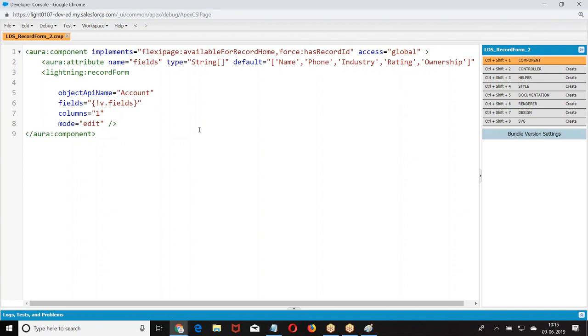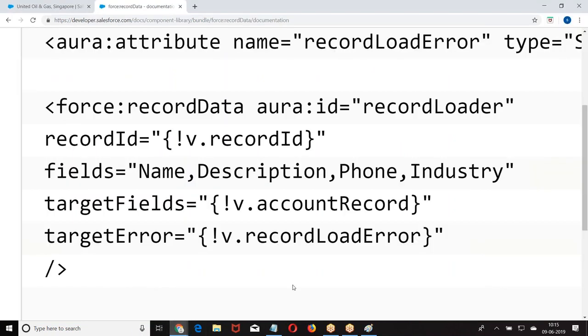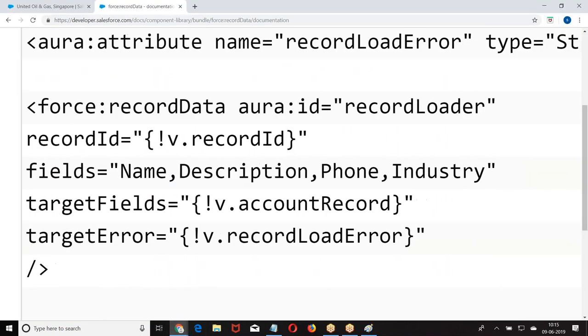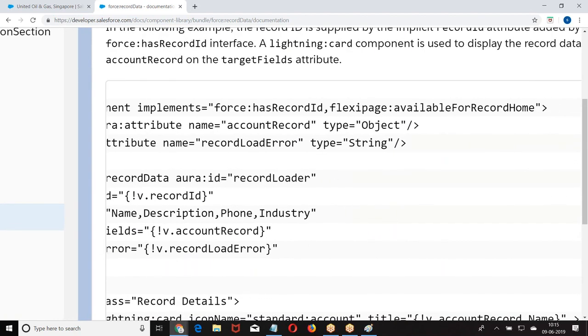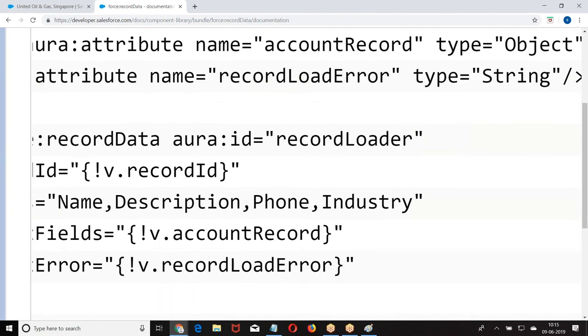So, what is the record data doing? Whatever record ID you have given, and whatever fields you mentioned from that record, the record is fetched and stored to a variable. What is that variable called? What is the variable that we have taken? Target fields, v dot account record. So, what is that v dot account record? It is a record. Whatever record we are fetching is stored here. I can pass this record.